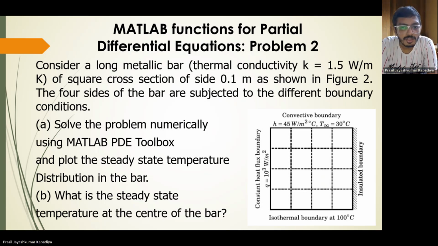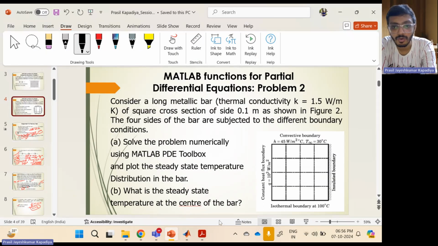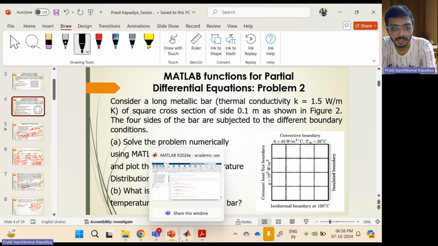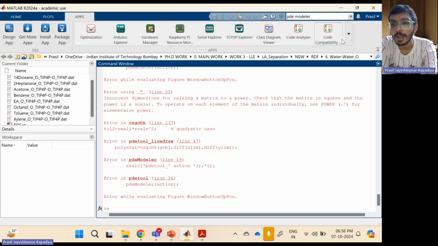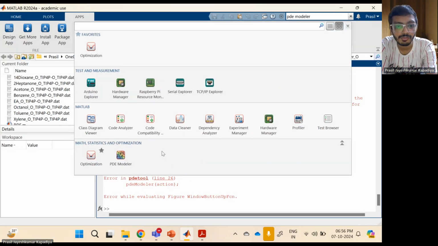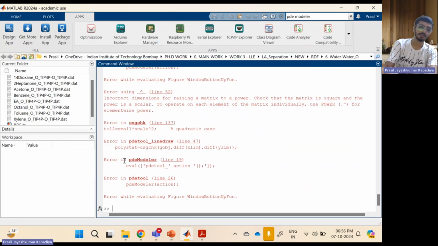Solve the problem numerically using the MATLAB PDE toolbox and plot the steady state temperature distribution in the bar, which we have already done in the previous problem. What is the steady state temperature at the center of the bar? This is something new we are supposed to find. The cross section is 0.1 meter, square. So we will go to Apps, PDE Modeler.